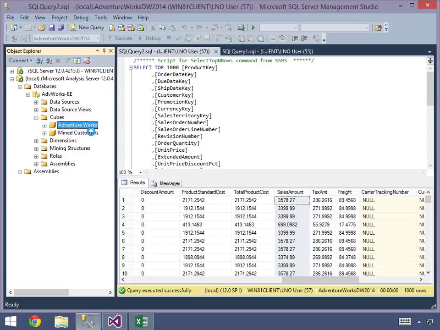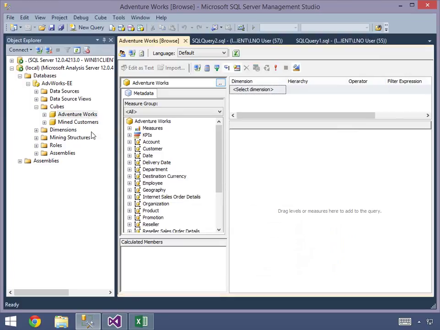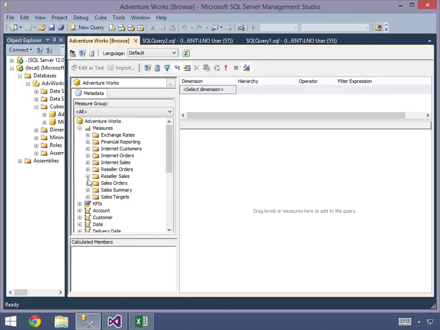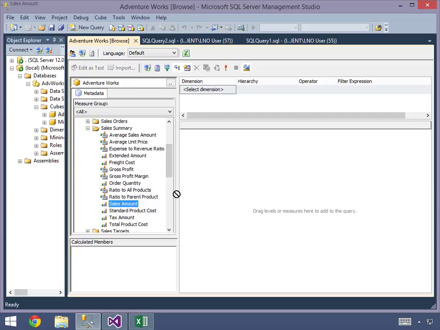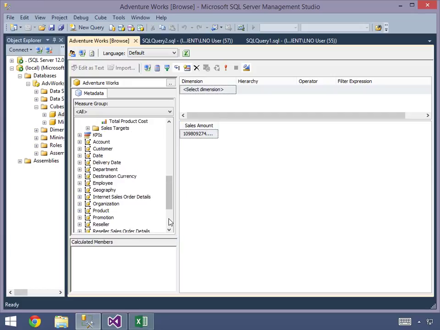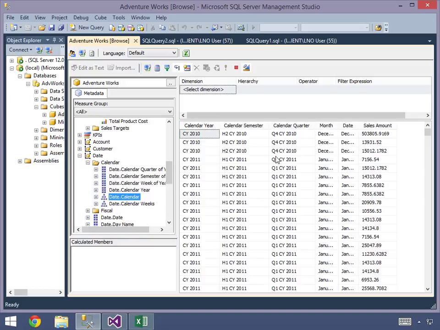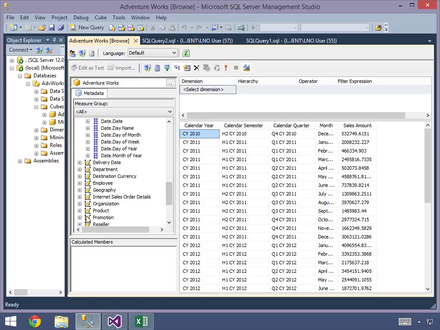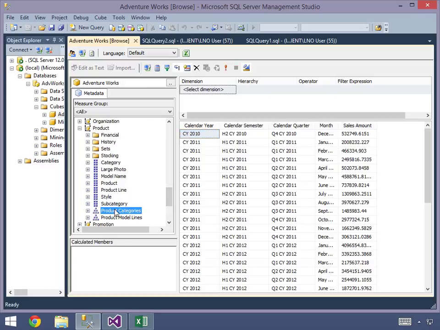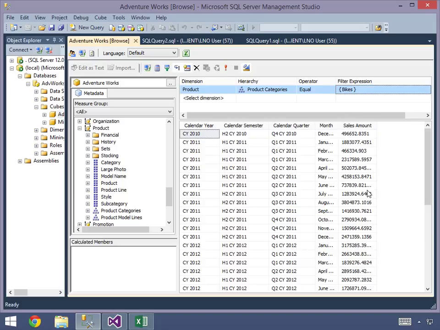Now I have the same display that we saw in Visual Studio 2013, and I can go to my measures, sales summary, and drag sales amount to my work area, as well as go to date, calendar, and drag that hierarchy. I get the same look and feel as Visual Studio, and I even have the ability to filter by those categories. So here we saw 3 different areas in order to browse and preview our deployed multidimensional cube.